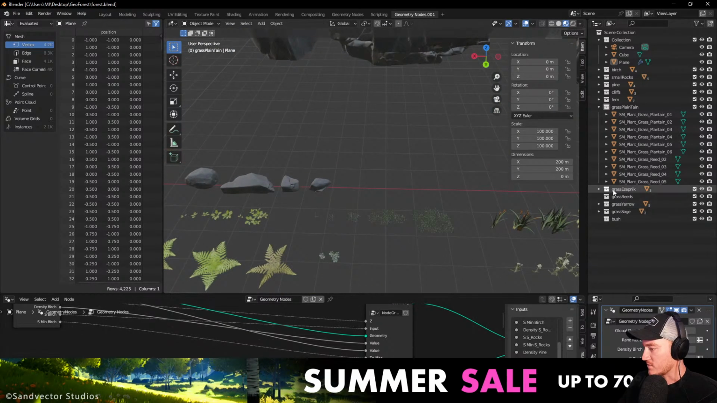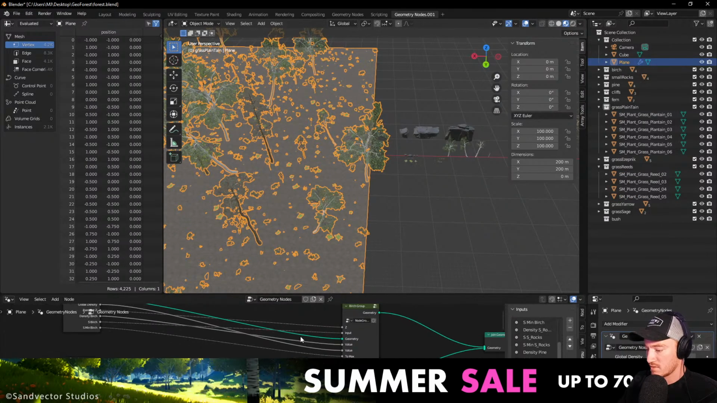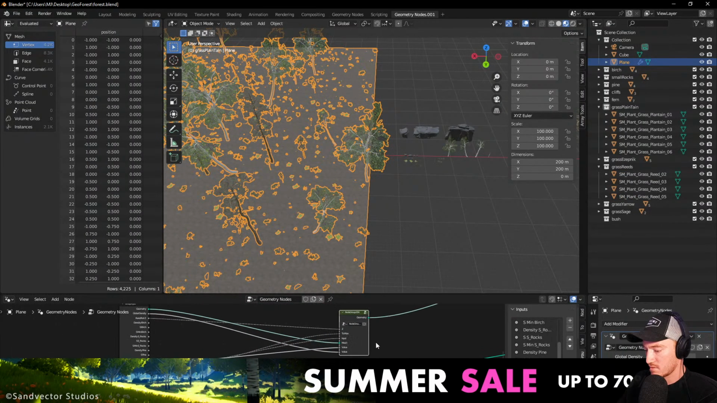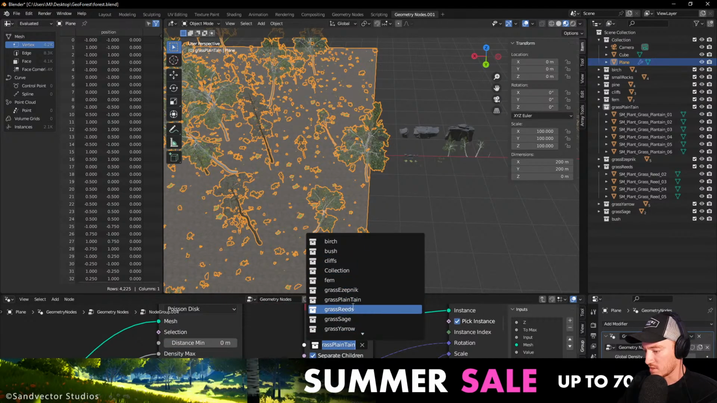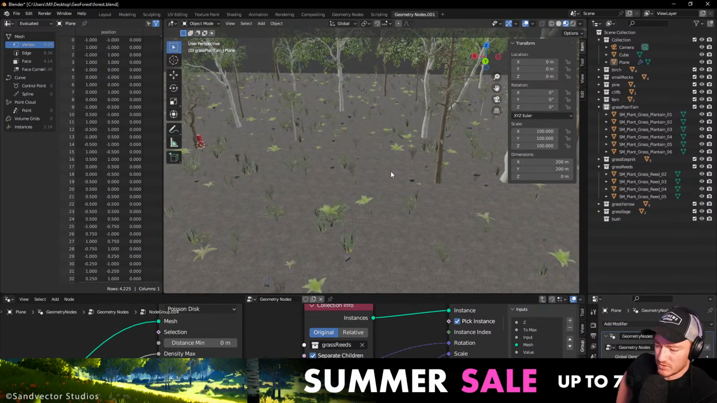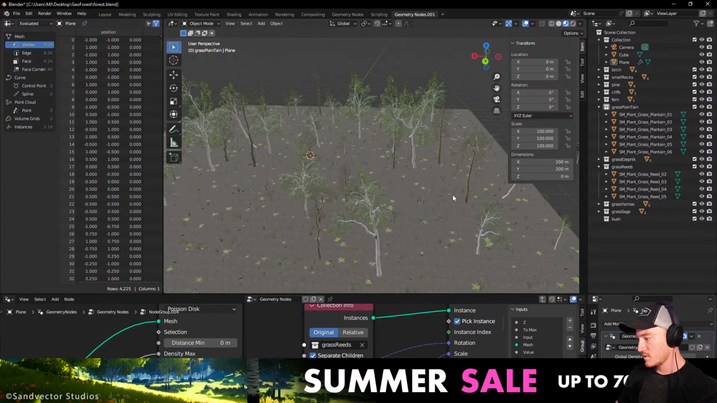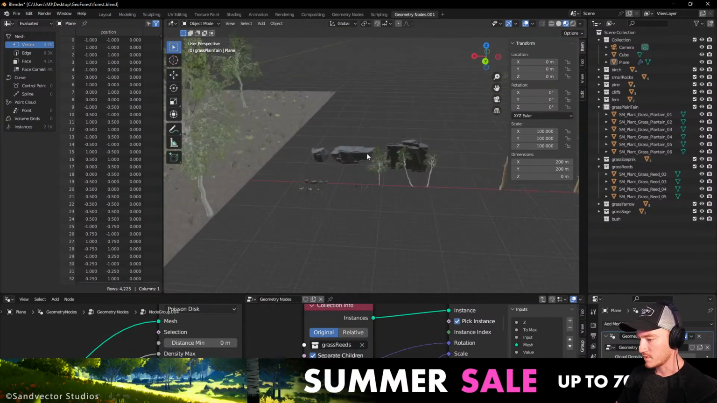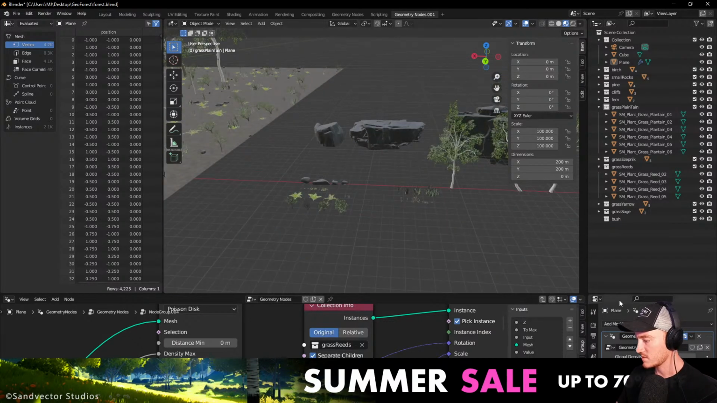What I want to try though is I'm going to take the reeds here and I'll move those back into their own collection, and we'll take the reeds instead. That way we'll just use those. I think that's going to be better. Then we have the bushes and grass.